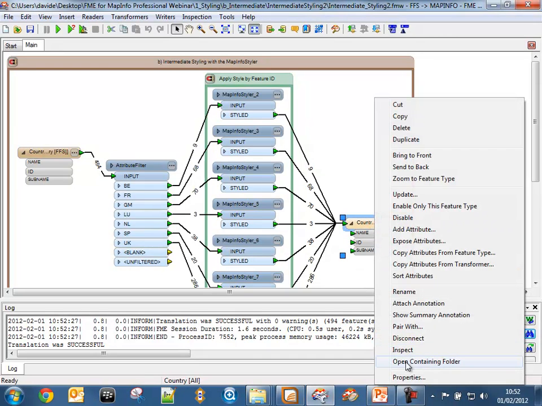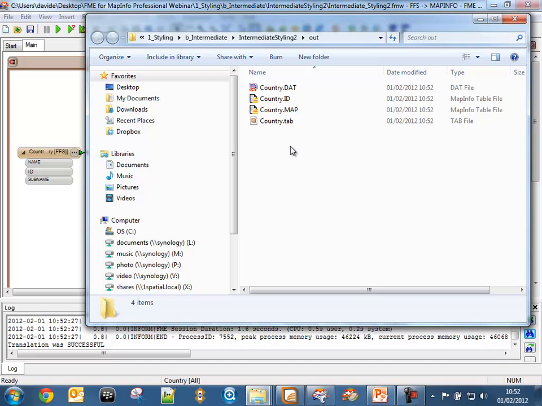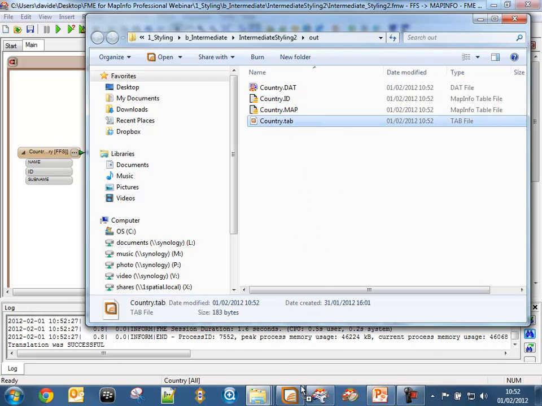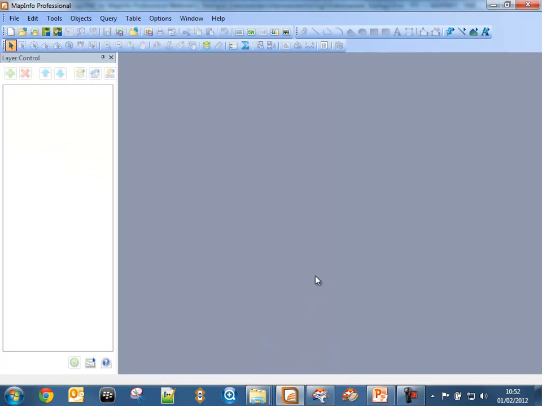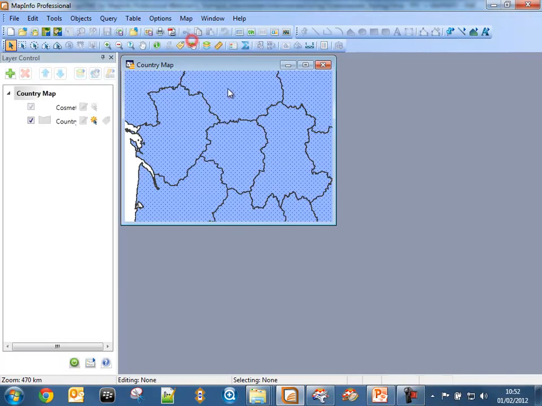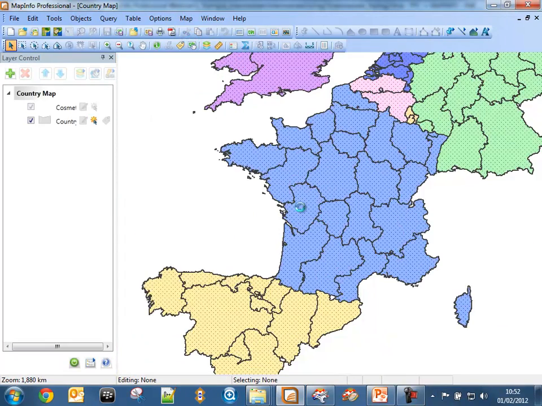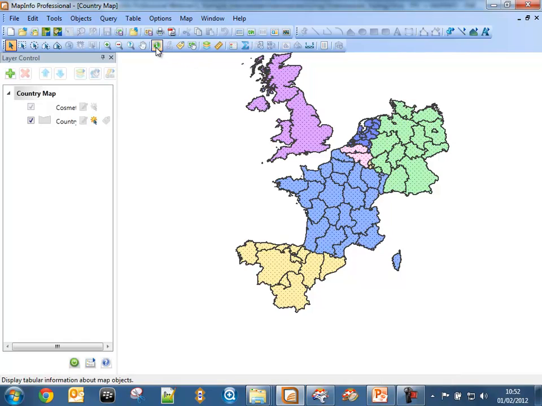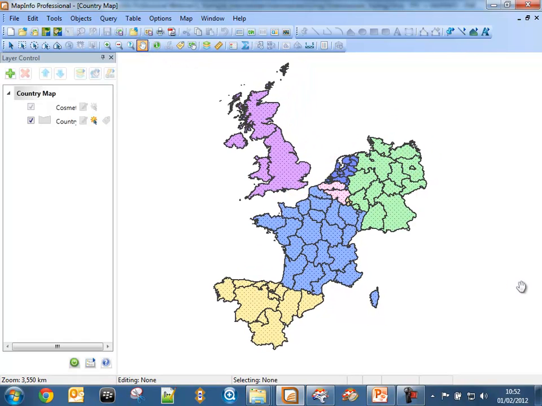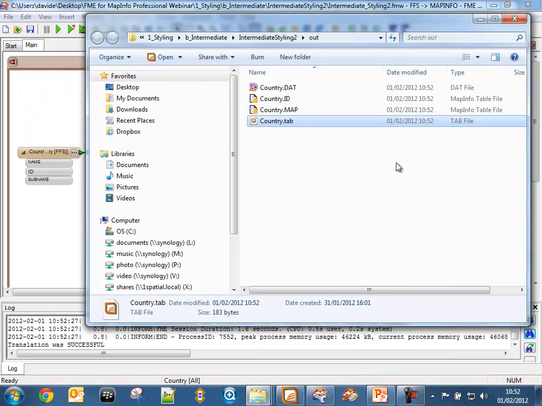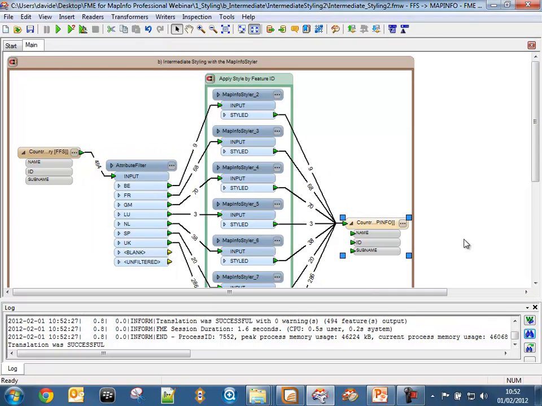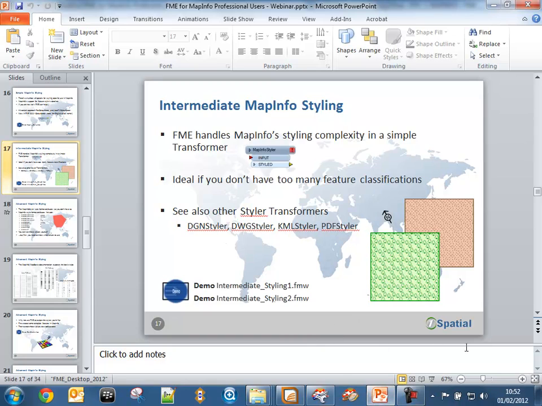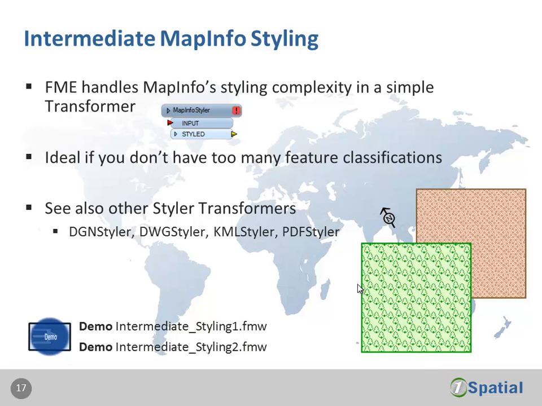If we write this process out, right click and open the containing folder and drag this into Mapinfo, we can see that we've applied some style to our data. So a simple approach to styling our data using the Mapinfo styler.